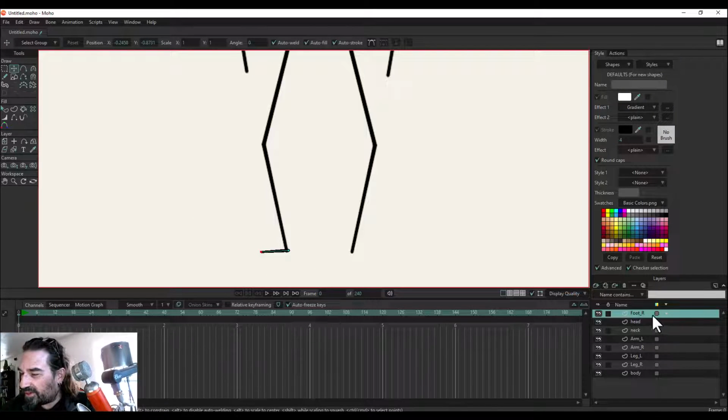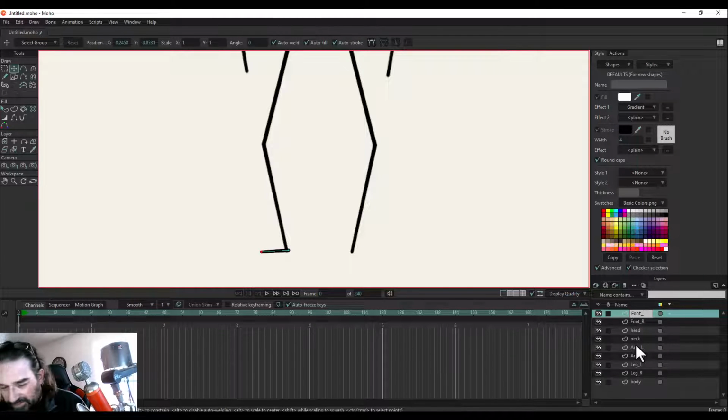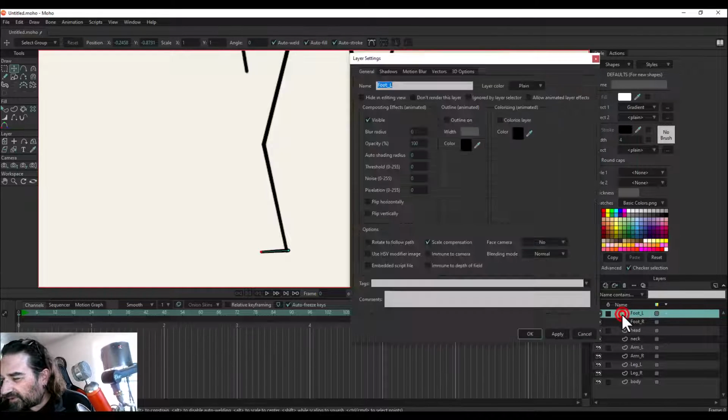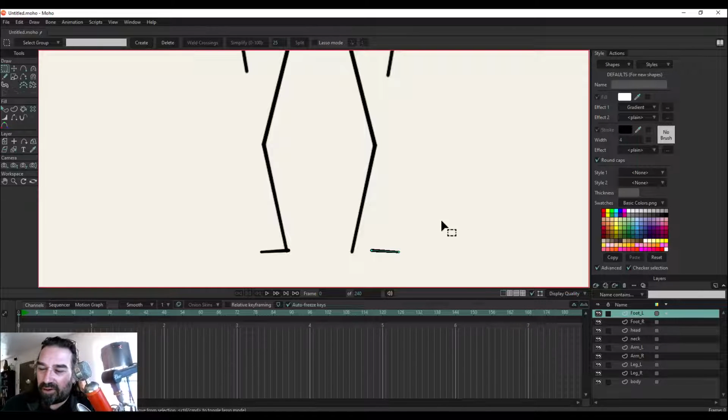So once again, we're going to take that foot, we're going to duplicate it with the duplicate button. We're going to change the name over to foot underscore L, and then we're going to move that. But before we do it, we need to double click the layer, flip horizontal, say OK, and now we can marquee select it and move it into place.